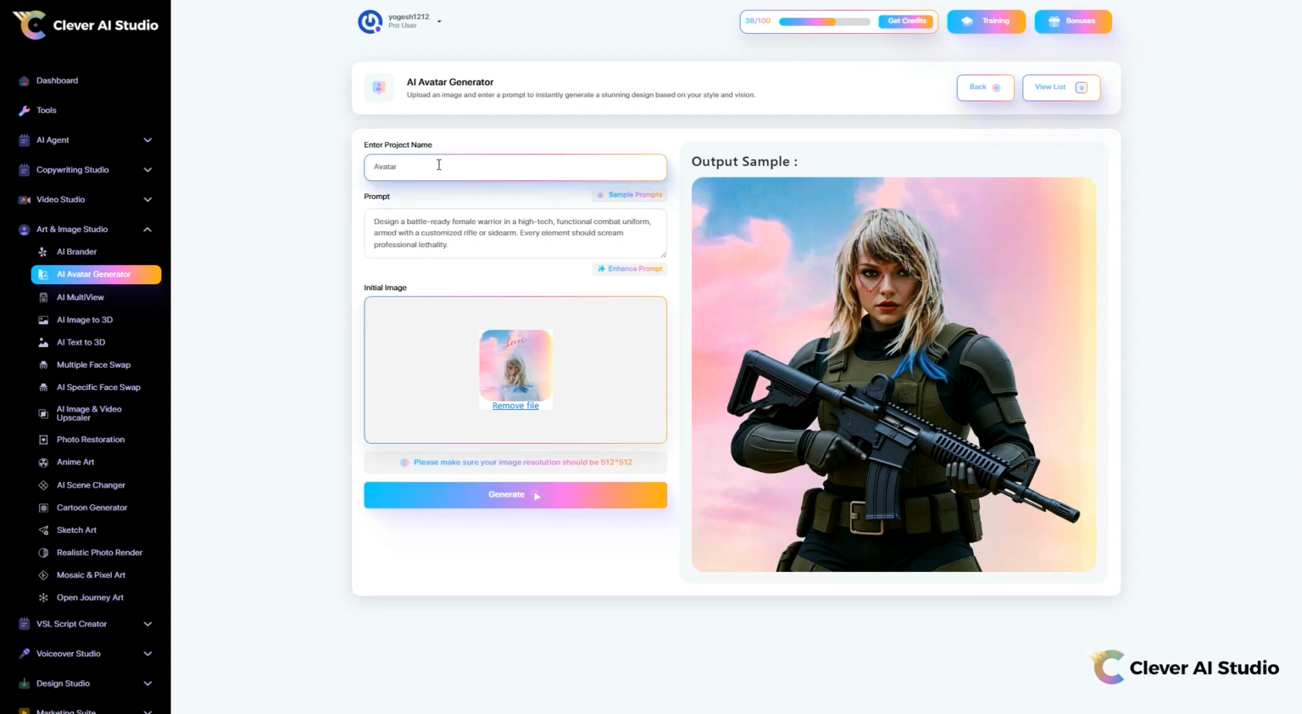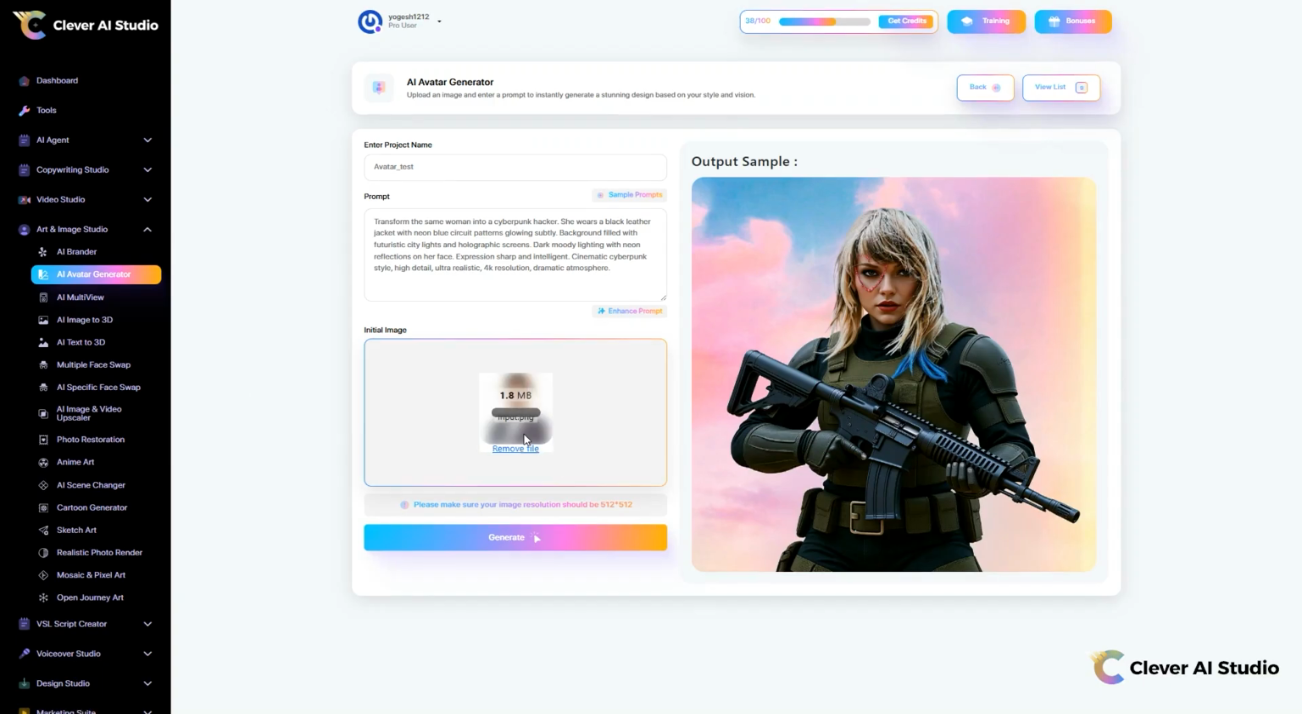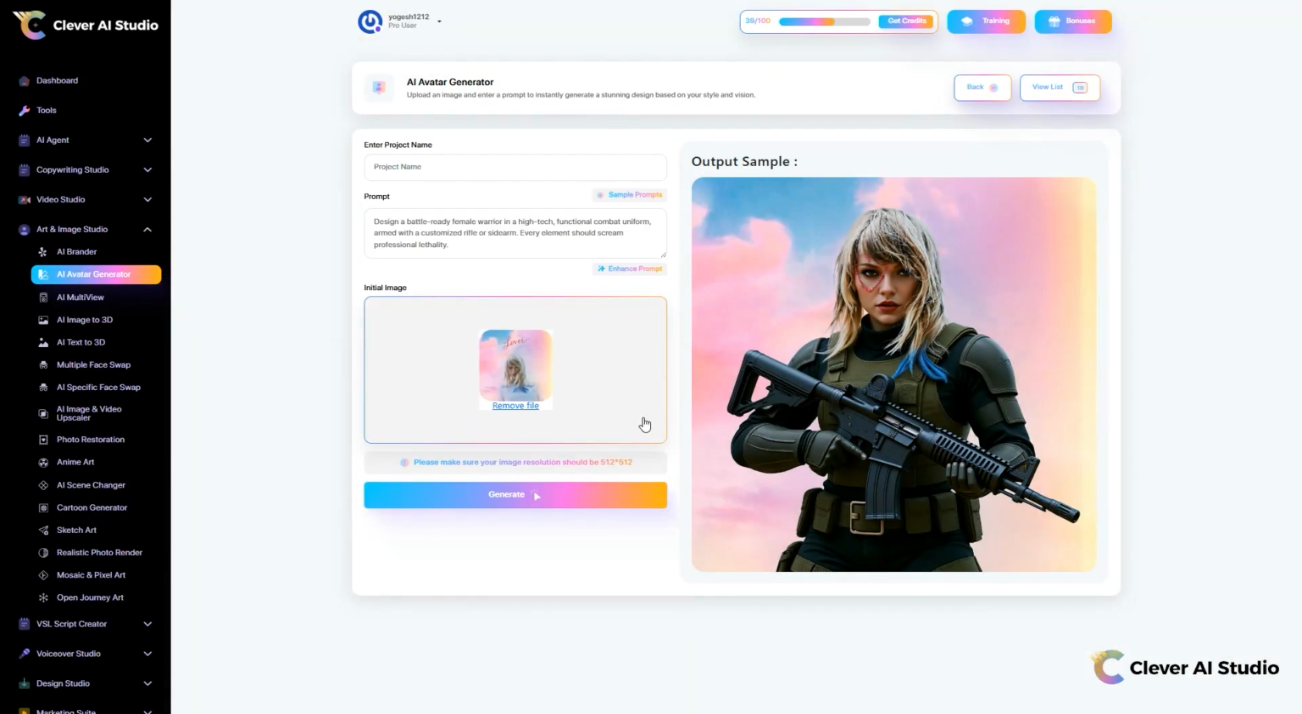Enter a project name and add your prompt. You can write your own prompt or choose from the sample prompts. Upload the image you want to transform. Click Generate. Within seconds, you get a fully redesigned AI avatar based on your style and instructions.